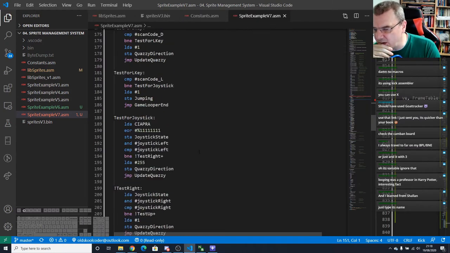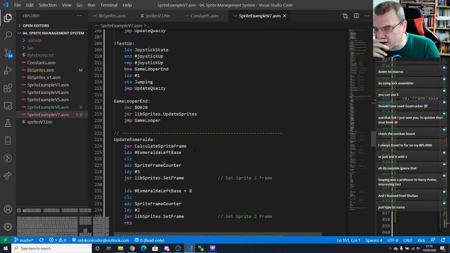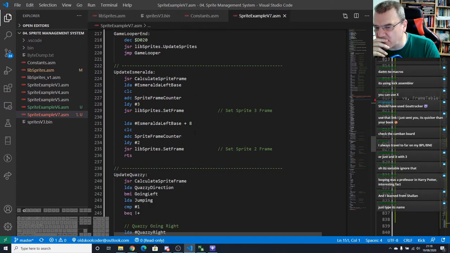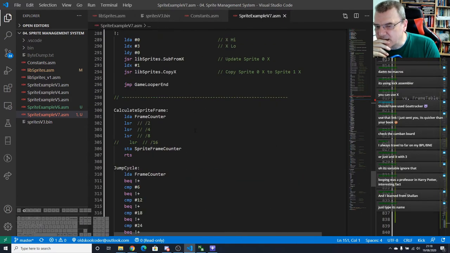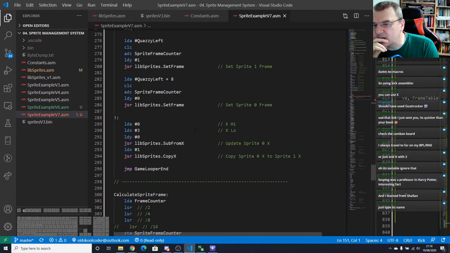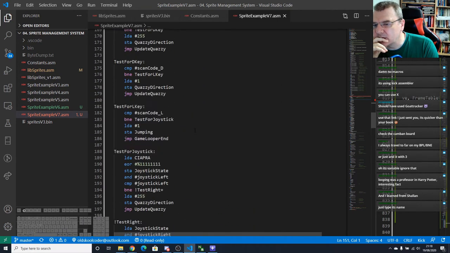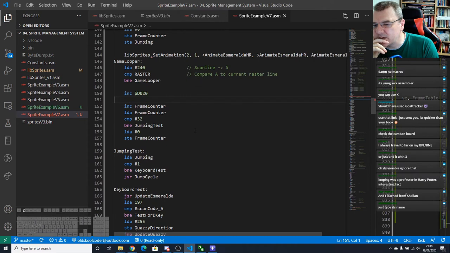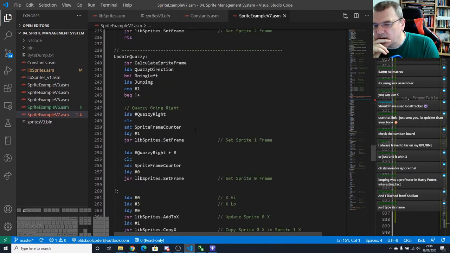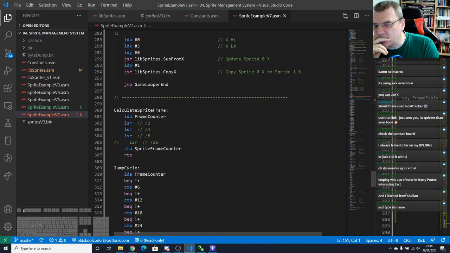Now, let's just move this out of the way a little bit. If we find where her animation is, here we go, update Esmeralda. So we're calculating the sprite frame for Esmeralda. That's there. So we're dividing by 8. Were we counting up to 32 on the frame counter? Yes, we're counting up to 32. So for every 8 frames, we need to change Esmeralda's frame.